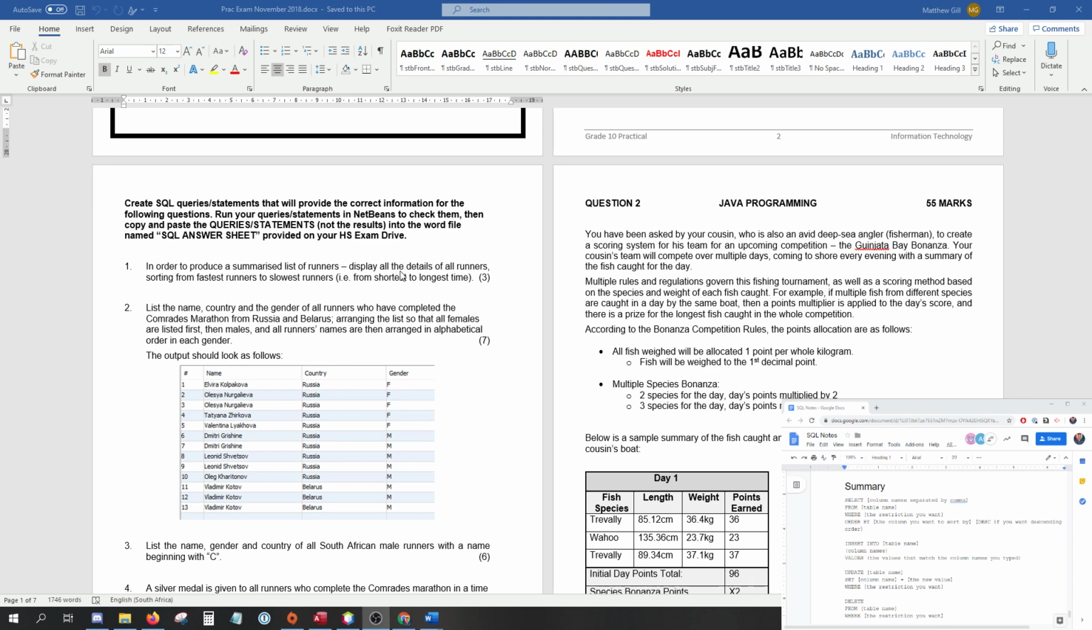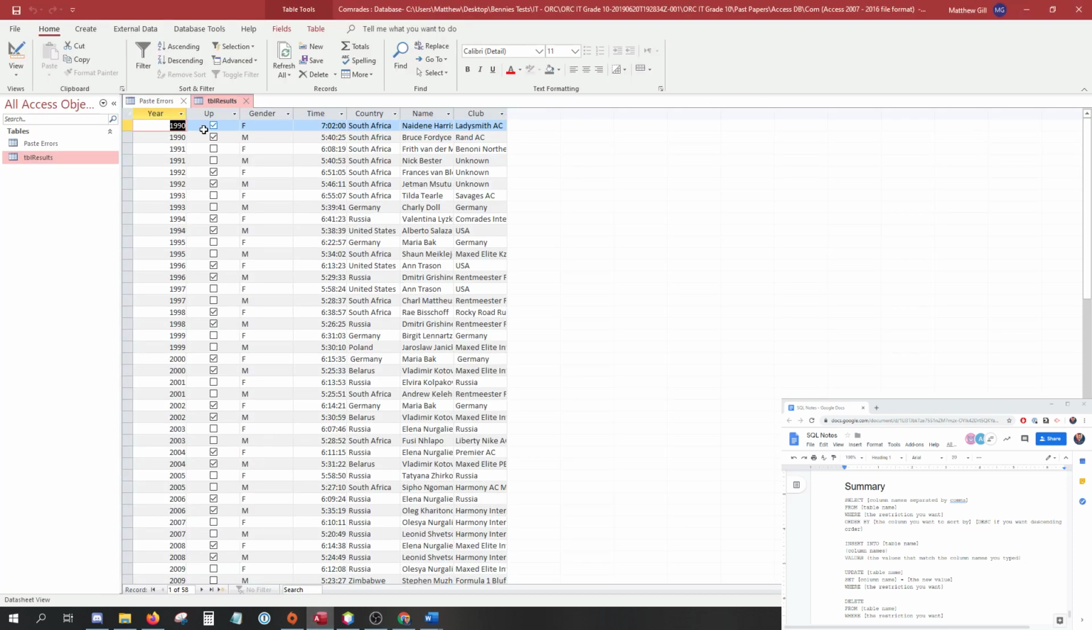Where, again, I don't want any restriction. It doesn't say over here, like display the details of the runners from Pietermaritzburg or something like that. So I won't have a where clause, but I will have an order by clause because it says we need to sort it. So let's open up Access.